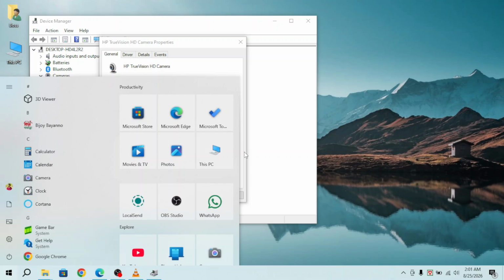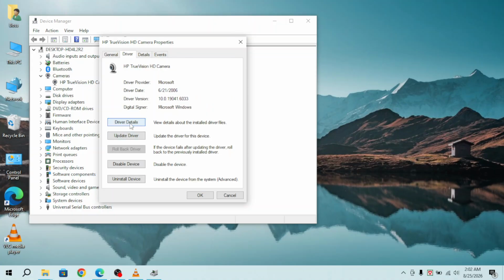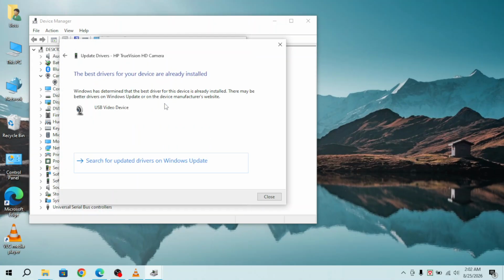Next, return to Device Manager. Right-click the problem device, choose Update Driver, and select Search automatically for drivers. Windows will check for a compatible driver and install it if one is available.